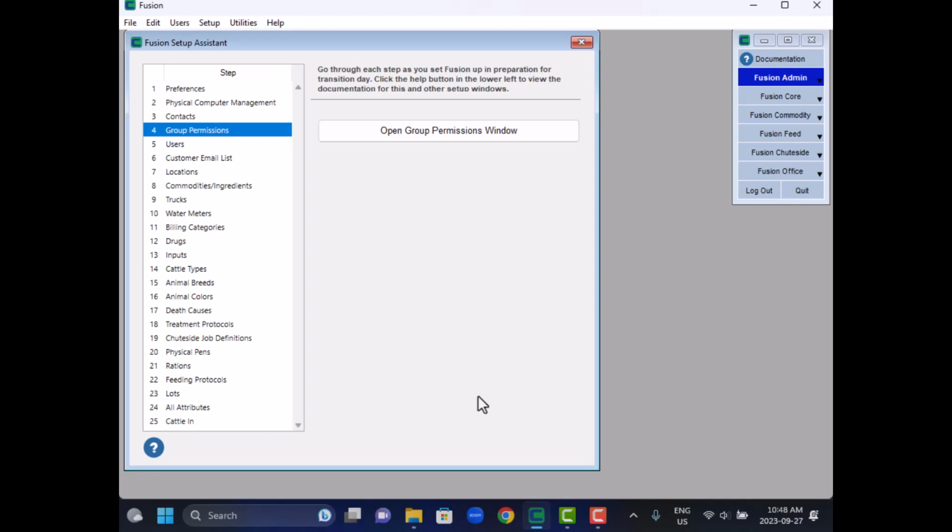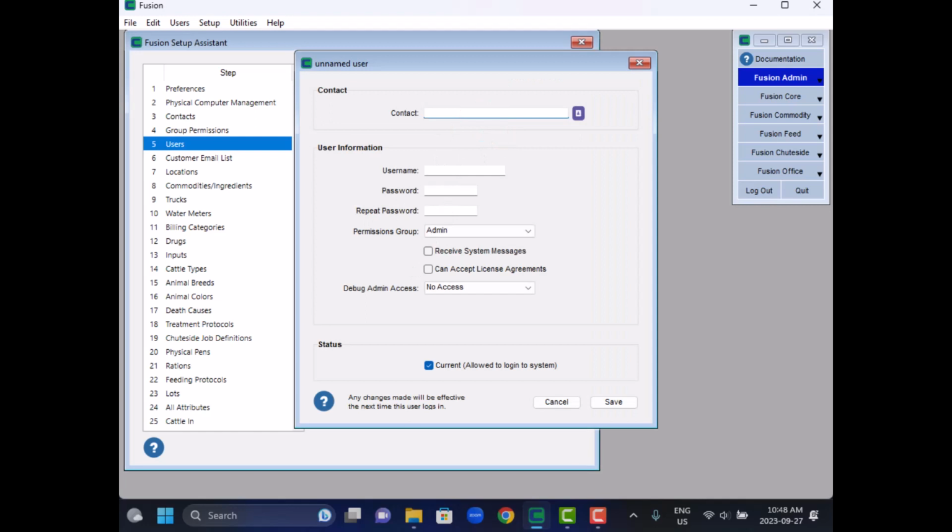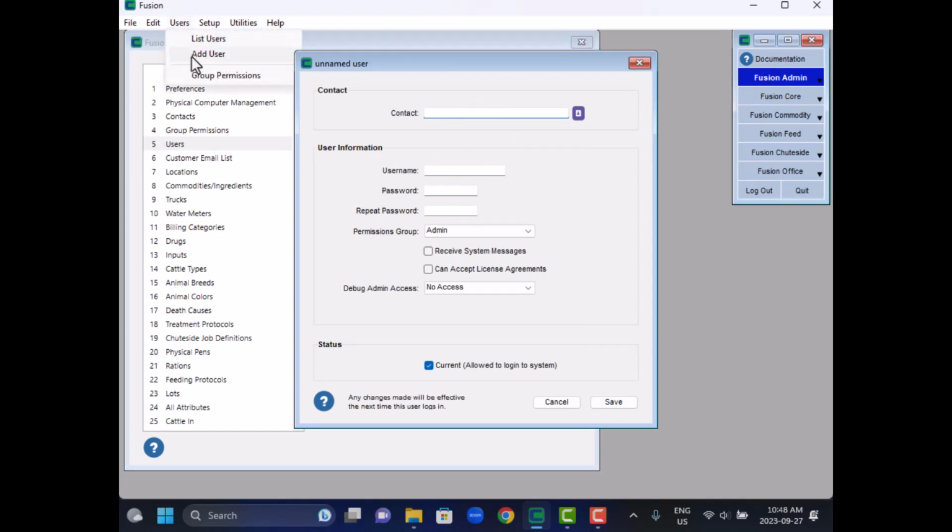Now, let's walk through the process of creating a new user account for Joe Grant. Since we have the Fusion Setup Assistant window open, we'll navigate to the Users section and click the Add a New User button. Alternatively, you can access this through the Users menu after ensuring that the Fusion admin menu bar is active.